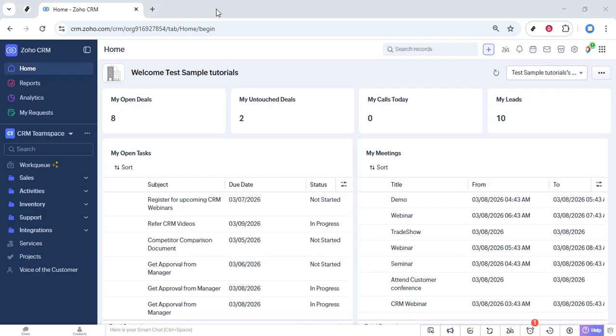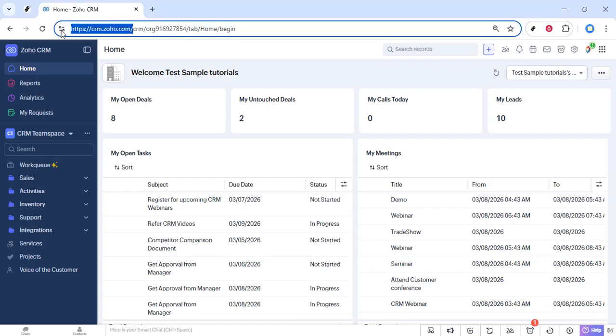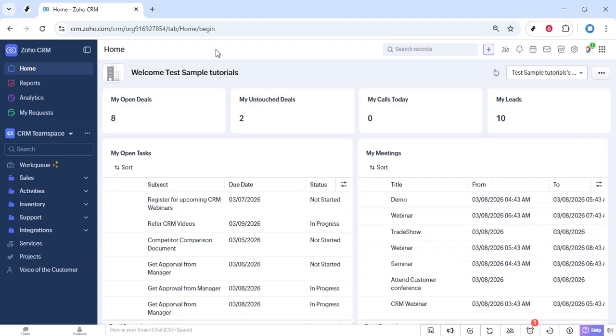First, open your web browser and go to crm.zoho.com. If you're not already signed in, log in with your usual Zoho CRM credentials. Once you're in, you'll land on your Zoho CRM homepage or dashboard, depending on how your account is set up. Take a moment to let everything load because the next options we need are in the main navigation.